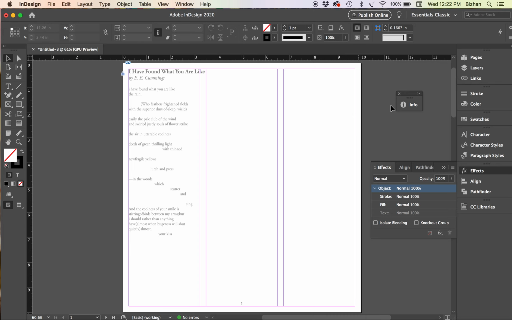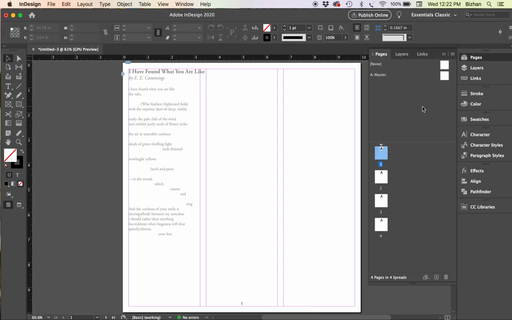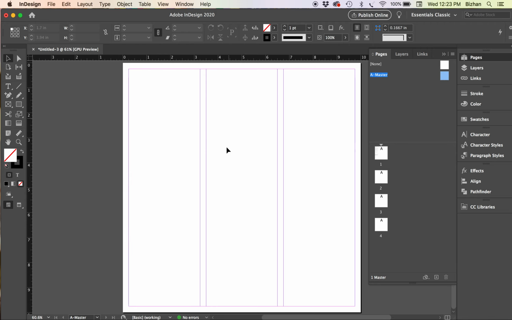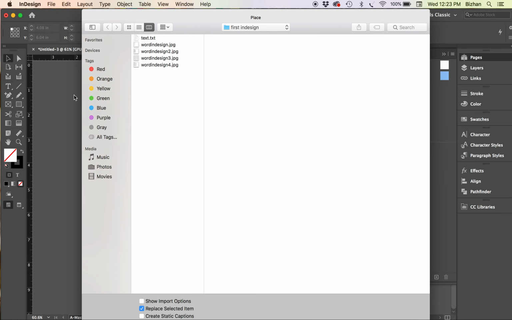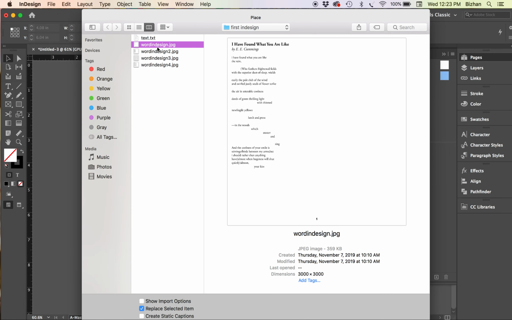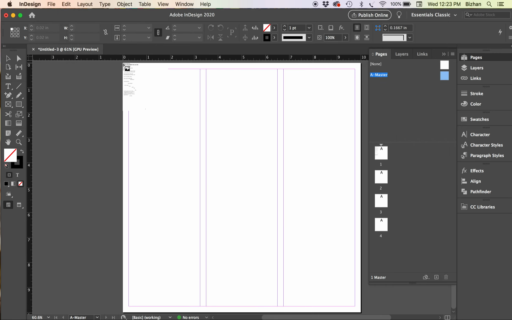It's a similar process in the master pages. Under Pages, there's a master. I go over this in the other video, so if you haven't yet, look at that video. I'm going to double click on a master, and I'm going to need to draw a text box. But before I do, I'm going to do the same thing and go to File, Place, and place that first image on there.